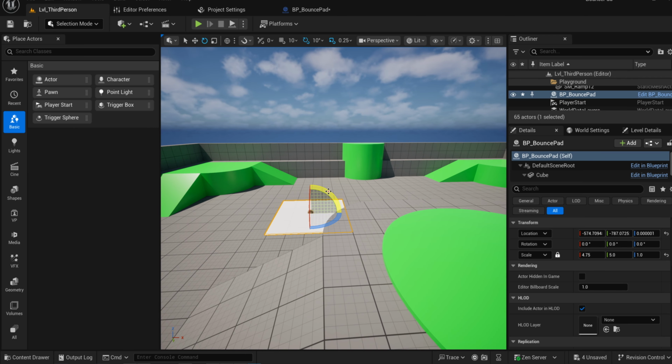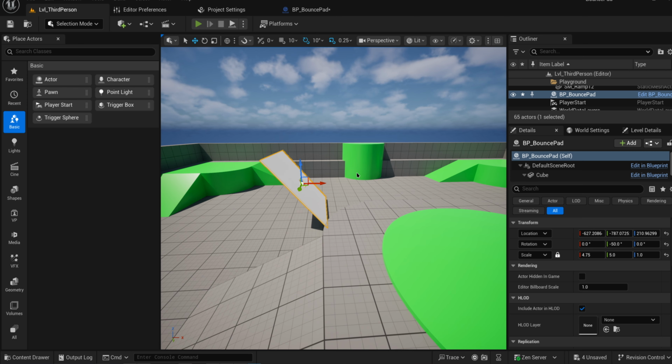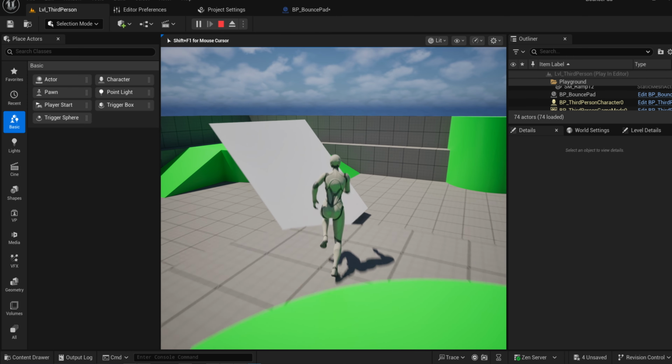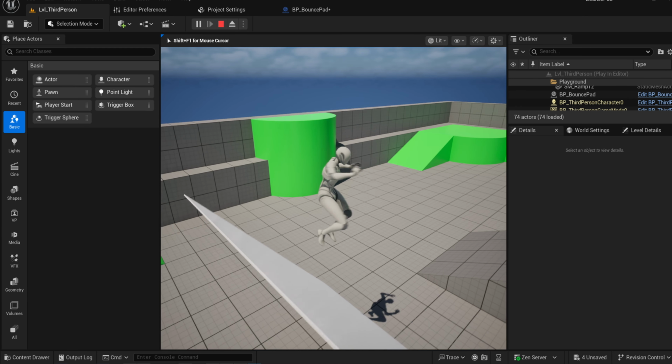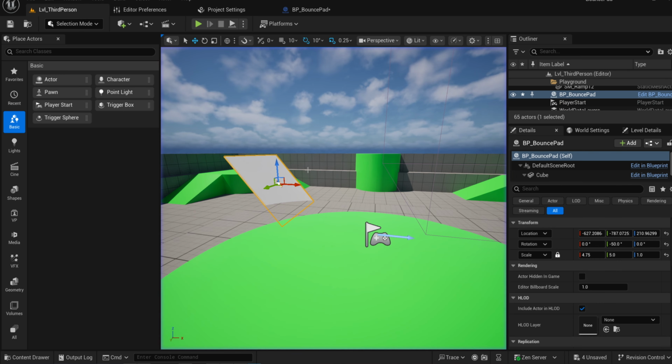The one downside to this is if we rotate this thing, let's say about 40 degrees, this is always going to send me straight up. This is not sending me in a diagonal direction here. It's just always going to send me straight up, which is maybe not what you want.